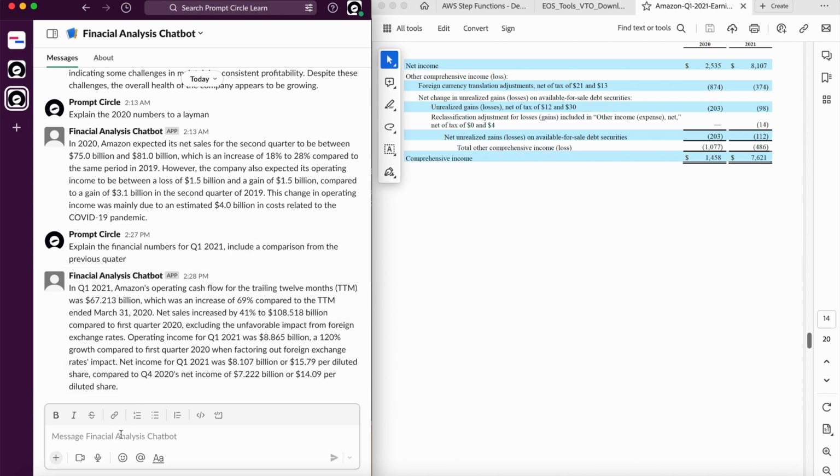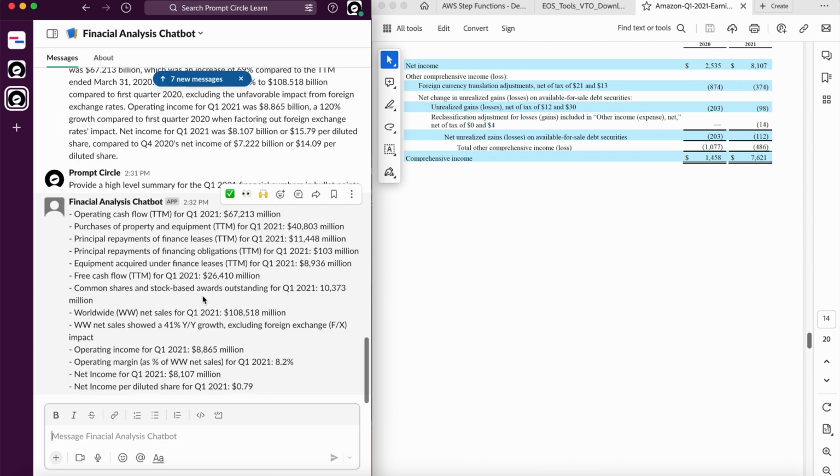So as an example, I could say, provide a high level summary of the Q1 2021 financial numbers in bullet points. So I'm just going to use this and let's see what it does. Okay, so there we go. So it says operating cash flow, and it just pulls the information in and does the summary in terms of bullet points as we indicated.